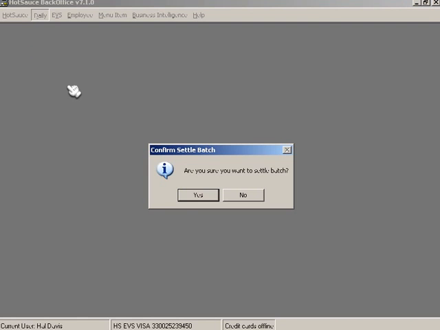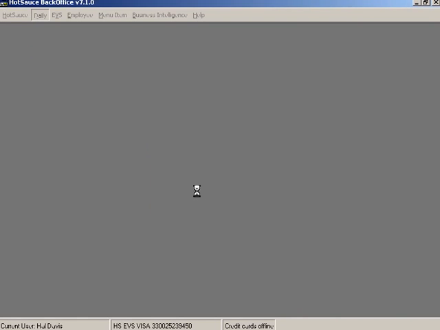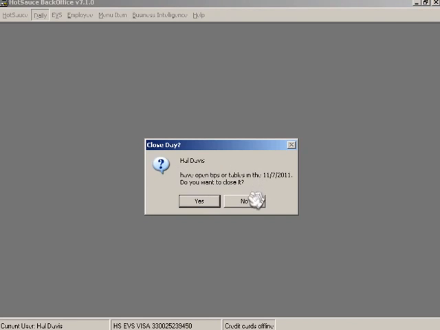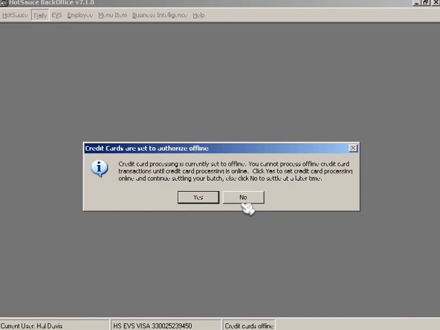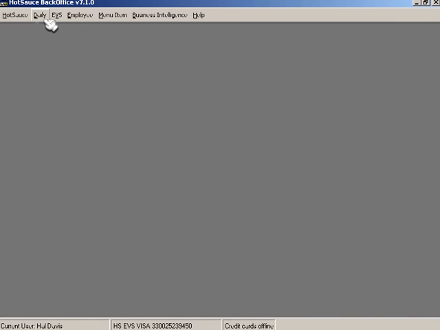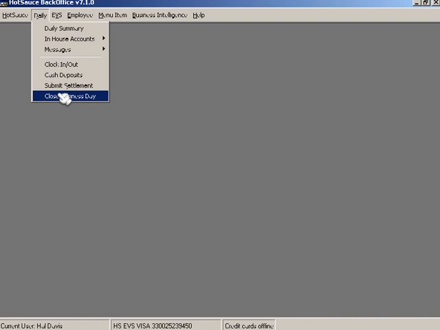Submitting the settlement, this is going to be where you submit your credit cards. It'll send all of them at once, and you'll have a window popped up. And closing the business day. What this is going to do is going to take all your sales information and throw it into an archive so that you can view it later through business intelligence.